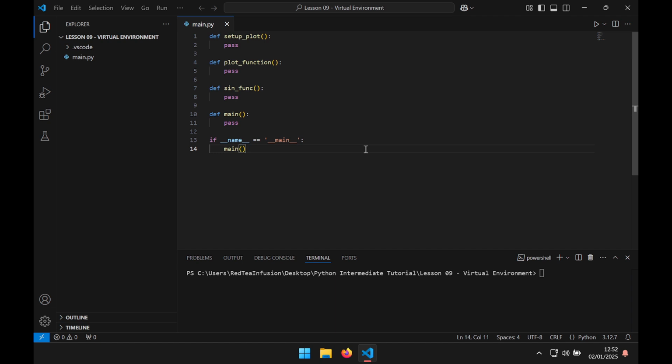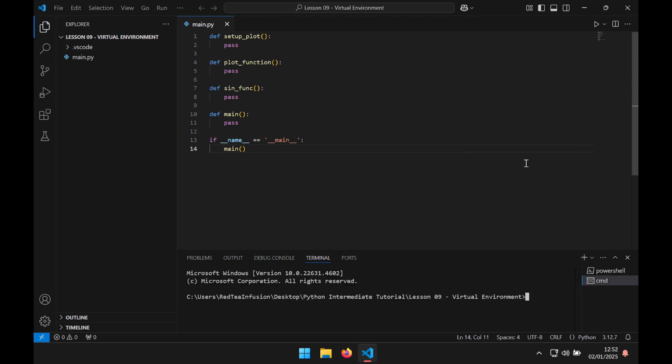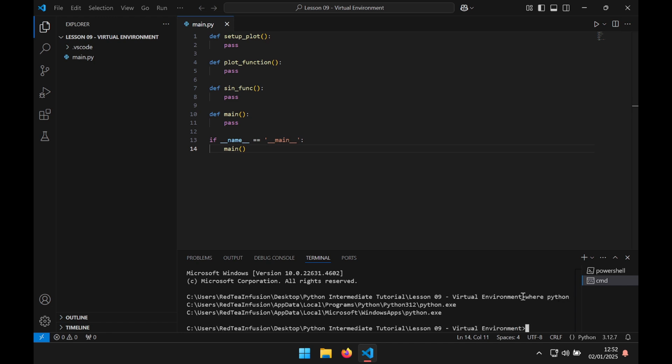So let's create our first virtual environment. Ensure to use the command prompt instead of the PowerShell. First, let's get some information about our current environment using where Python. These two paths represent the current location of the python.exe file, which is responsible for executing our Python scripts. And that is just a part of our current environment.